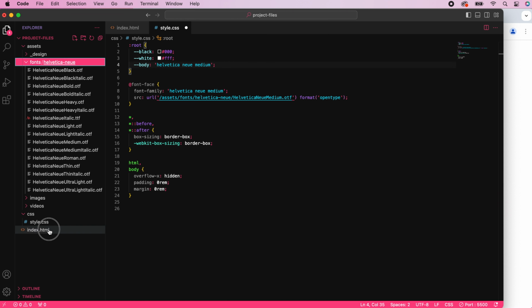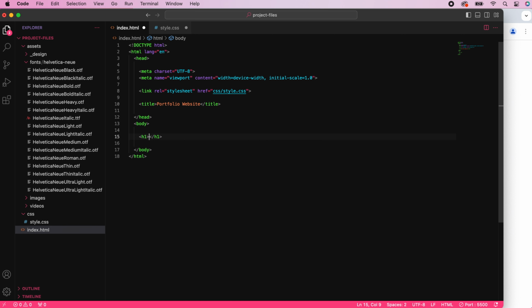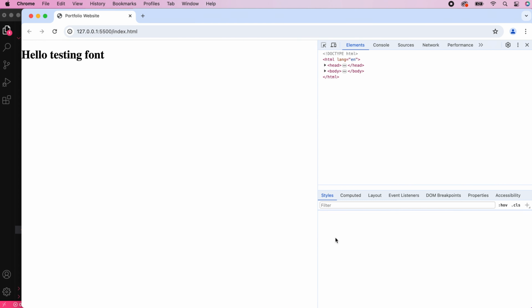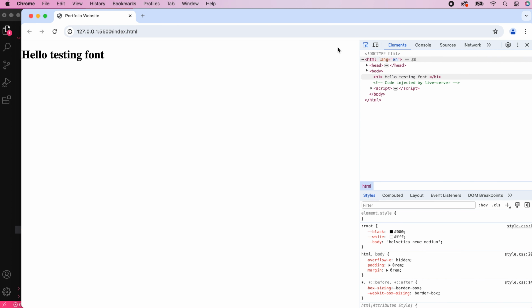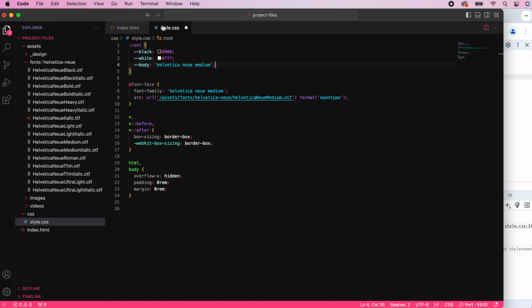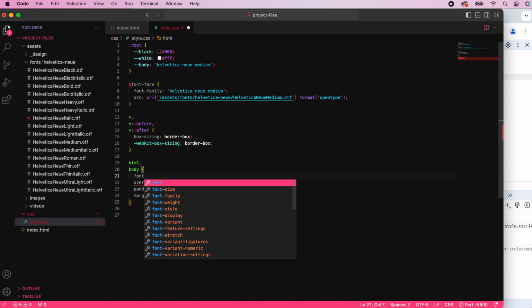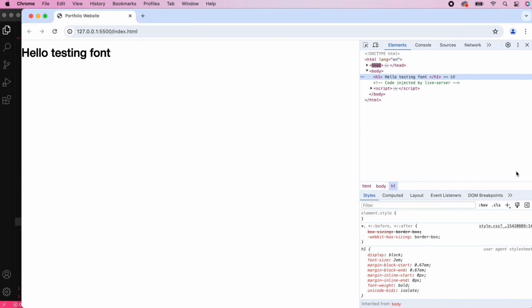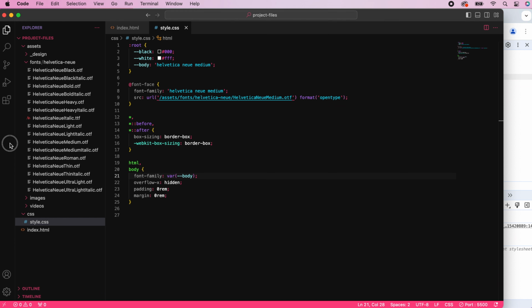In our HTML file, if we add an h1 of Hello Testing font, we will see that the font family is based on the browser's default styling. To set our custom font, let's go to the CSS file and in the html body declaration, add the font-family property with the value of the CSS variable of body. I actually want to use this font for the header, so let's rename the body variable to header.